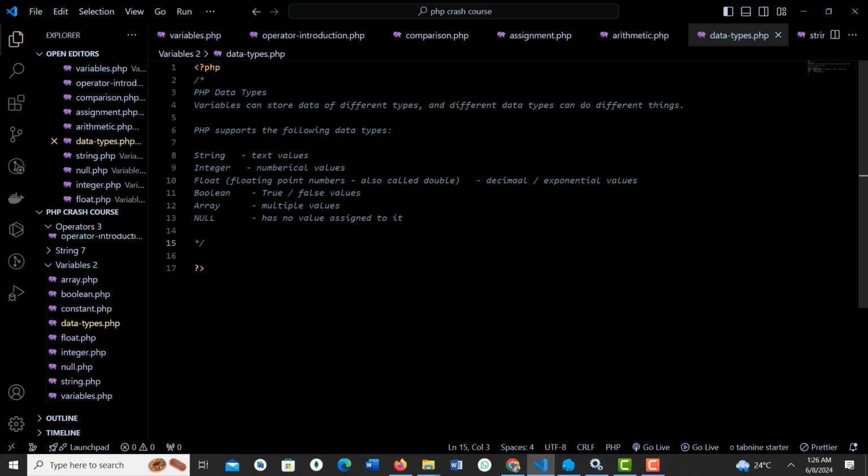Now PHP supports the following data types. What we simply mean by data type are the categories of data that PHP variables can handle. Some of them we have here are string, integer, float, booleans, array, and null.